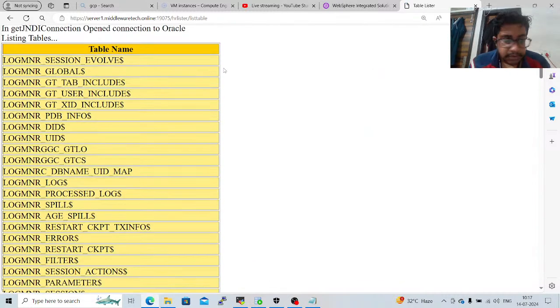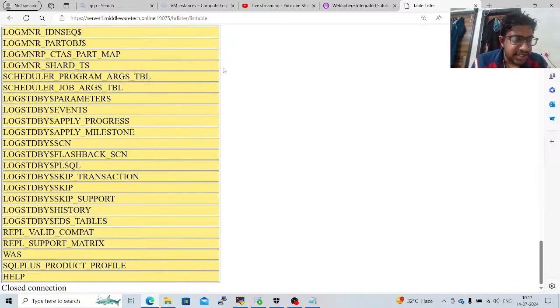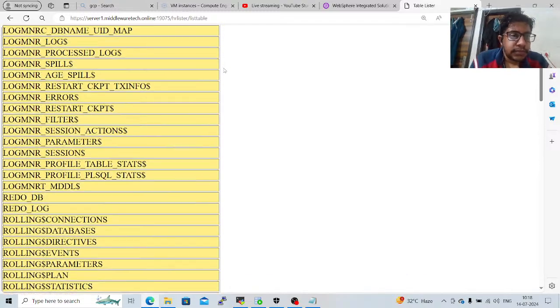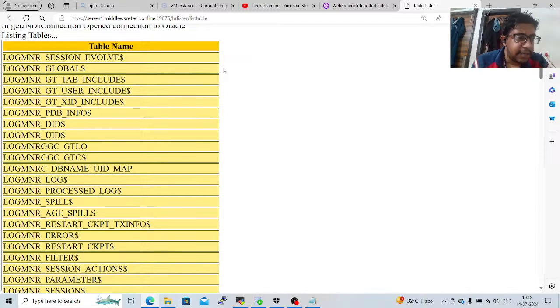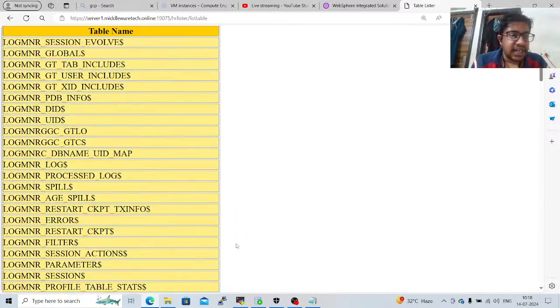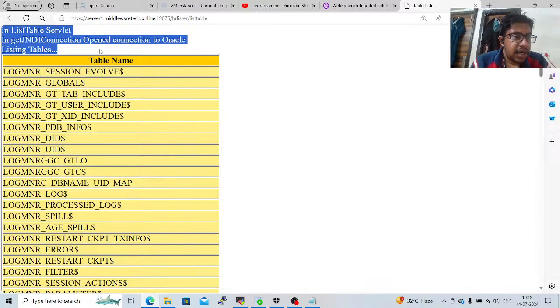and these are the tables. It displays the database tables. Okay, these are the database tables displaying. Table names and all the things. This is real time. You can display and close the connections. See, this is the real-time database data source connection. See, the JNDI connection, you open it, connect to the Oracle. This is the list tables servlet, listing the tables.